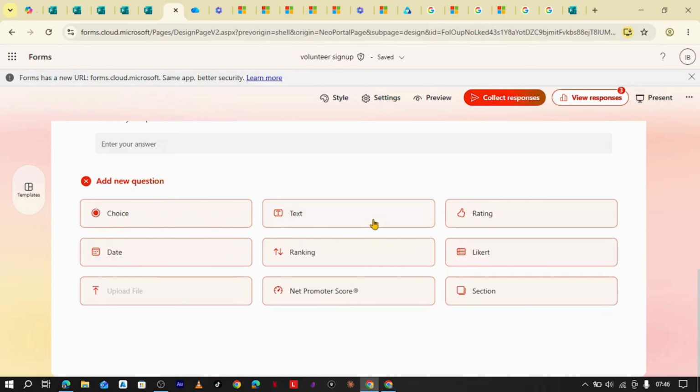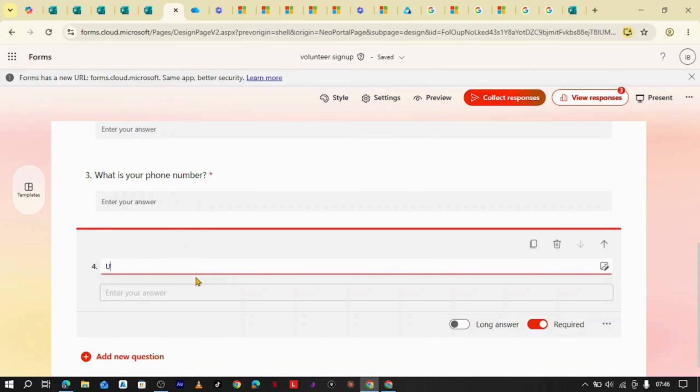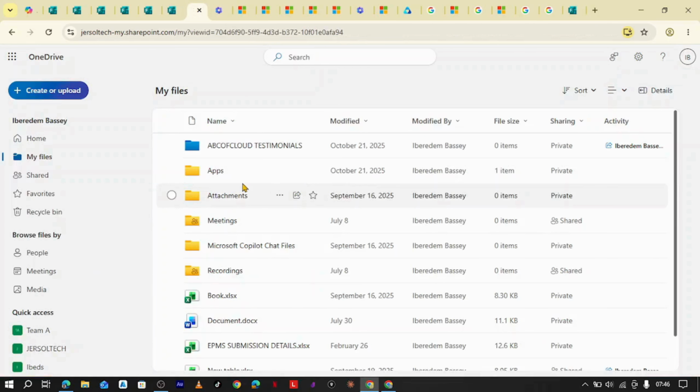We don't need that. Click on text, and we say, upload your passport here, or credentials, whatever it can be based on your preference, based on what you need. After you've configured that, you just leave it there. Now, the next thing we are going to do is go to our OneDrive and prepare our request file.